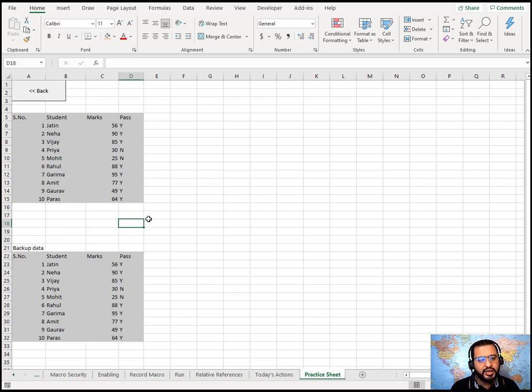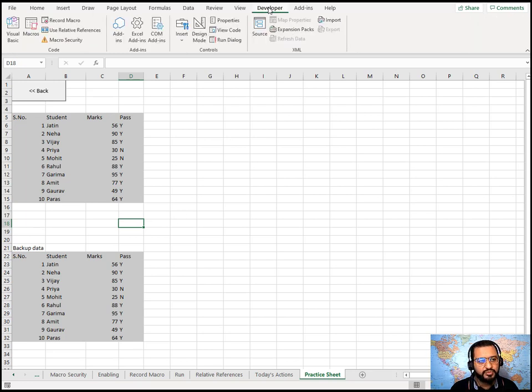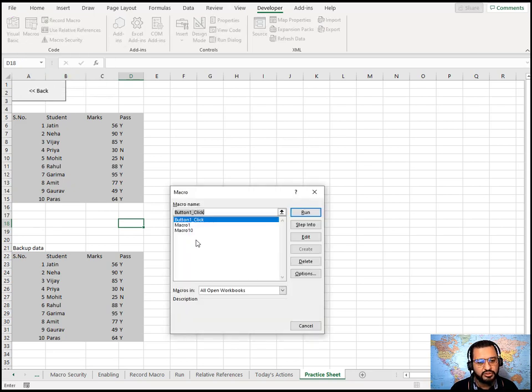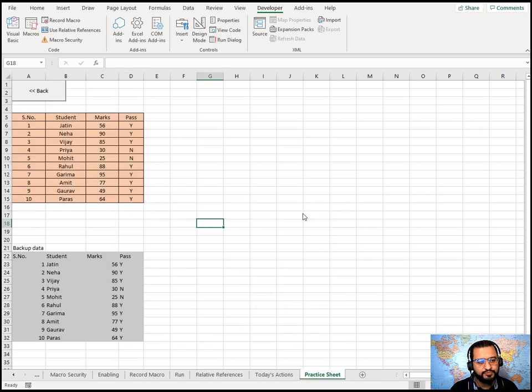But now I don't have to do all those steps like selecting the data, getting the data in the center, then changing the background color, then getting the borders. I'll not do that. I'll directly run the macro. How to do that? I'll go to the developer tab and choose this option which says macros. I'll click on macros and here I know that my macro was macro 1. So I'll select macro 1 and click on this run button. As soon as I do that, you see this data is automatically formatted.